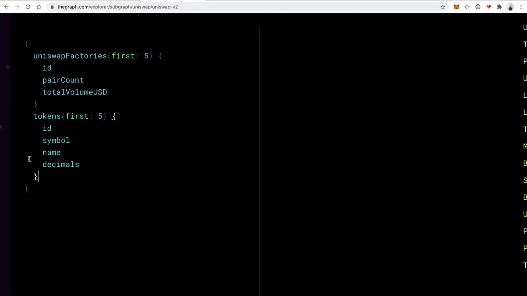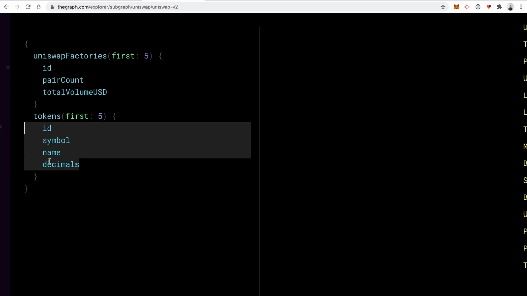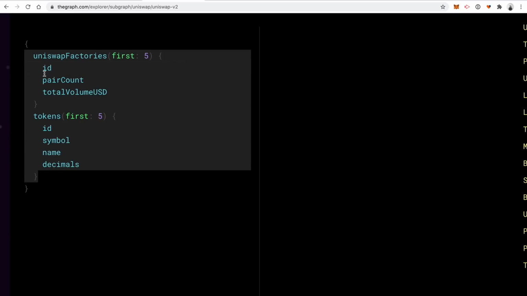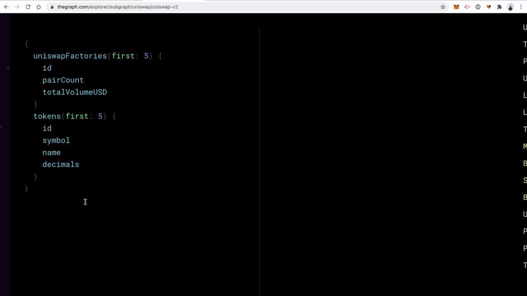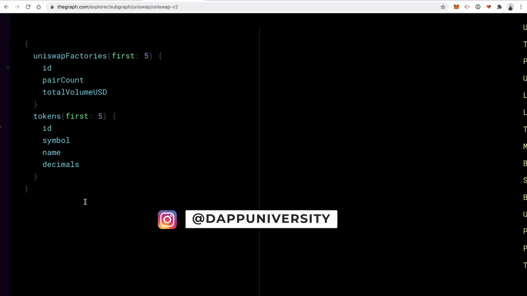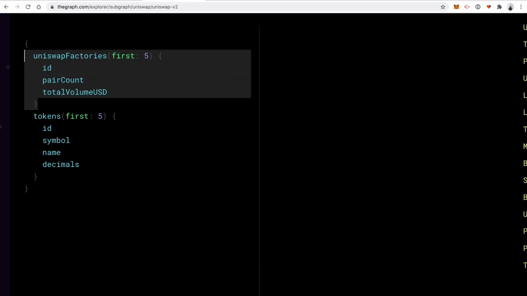And then you can also ask for all the tokens. So we want the first 5 tokens, the ID, name, symbol, and decimals. So you can nest things just like this. You can add multiple items to the query. And this is a big change from REST, where you have to make a bunch of individual API requests. And then you're kind of stuck to whatever that backend decides the response is, right?